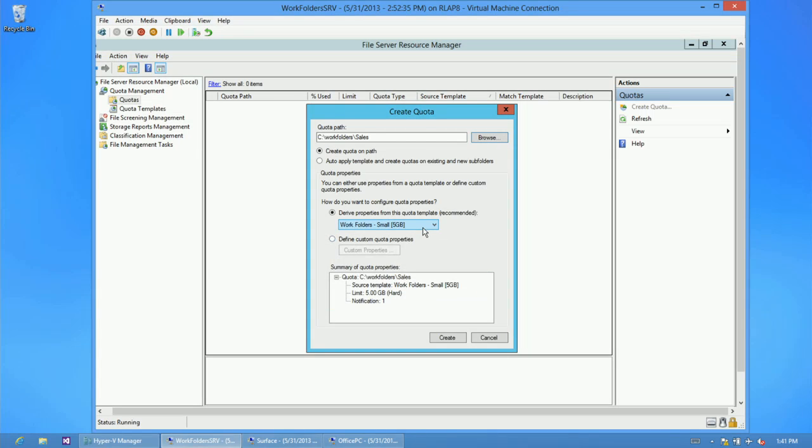We can have an option to pick the specific quota template. We have 5, 20, 50. What do you think we should use? 20 sounds about reasonable. Okay, 20 gigs of cat pictures.